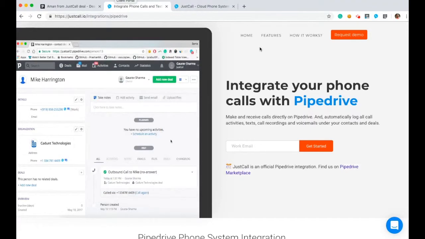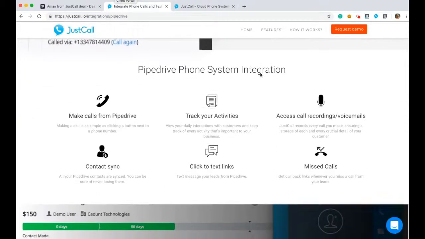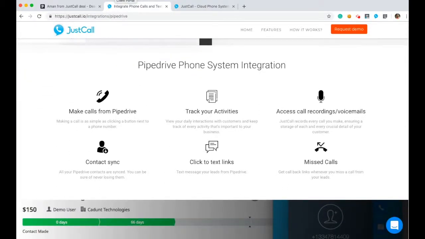You can get phone numbers from multiple countries and set forwarding rules for your incoming calls. You can manage your call menu, conference call rooms, your IVRs, caller IDs, IP phones and business hours, etc., all in one place in JustCall.